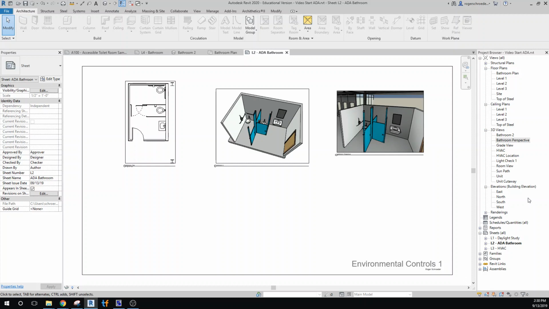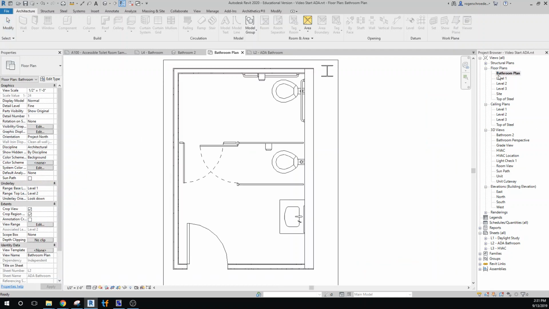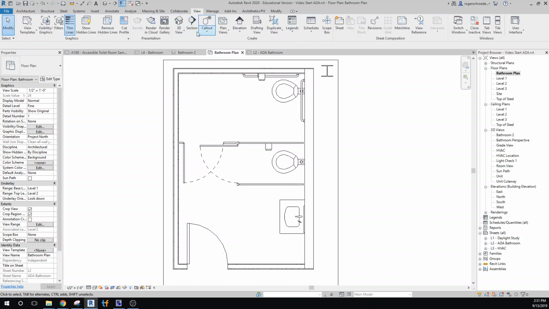And elevations are a little bit different than sections, in the way that they're understood, in the way they're held within the document. There's a bunch of little nuances to it. So let's look at actually creating a couple of interior elevations. So I'm going to go to View. Instead of section, I'm going to go to Elevation.